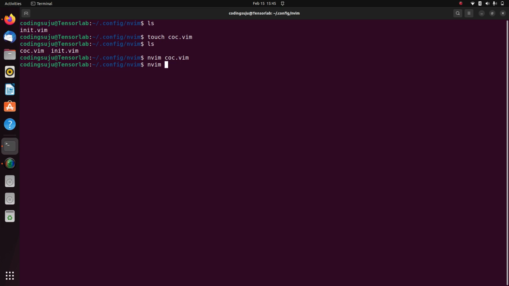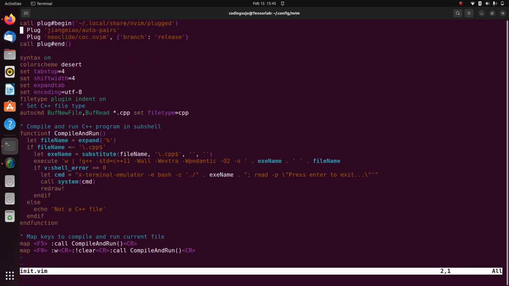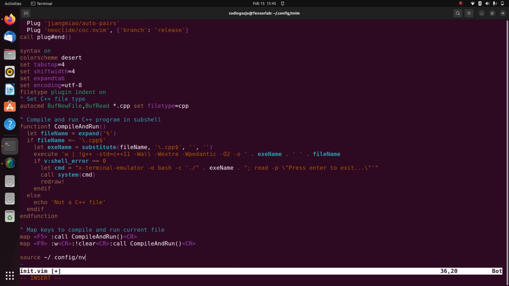So I'm just going to open the init.vim file. Now what I'm going to do here is source it so that it also considers .config/nvim/coc.vim. Okay, fine.